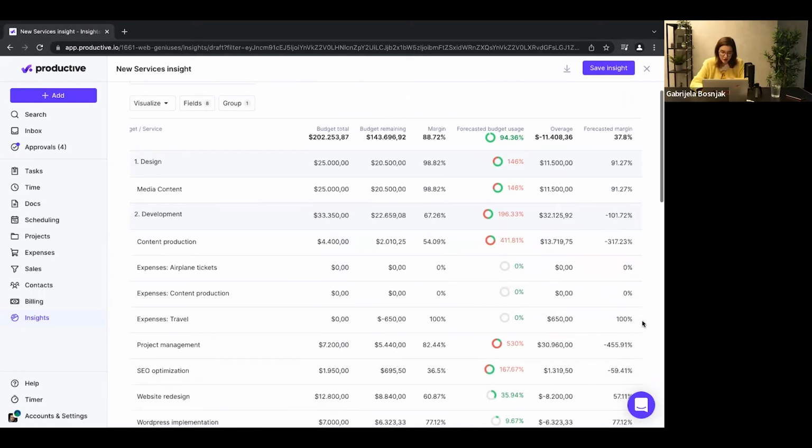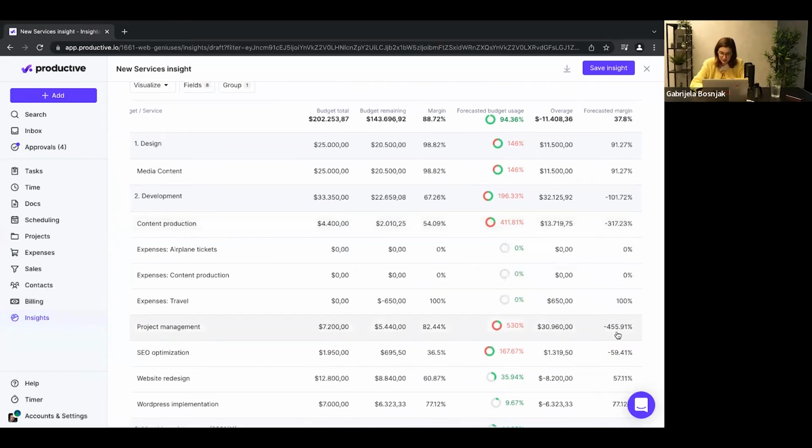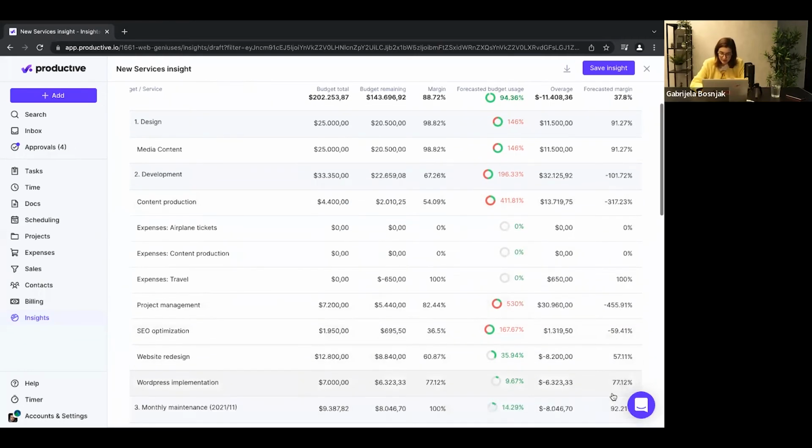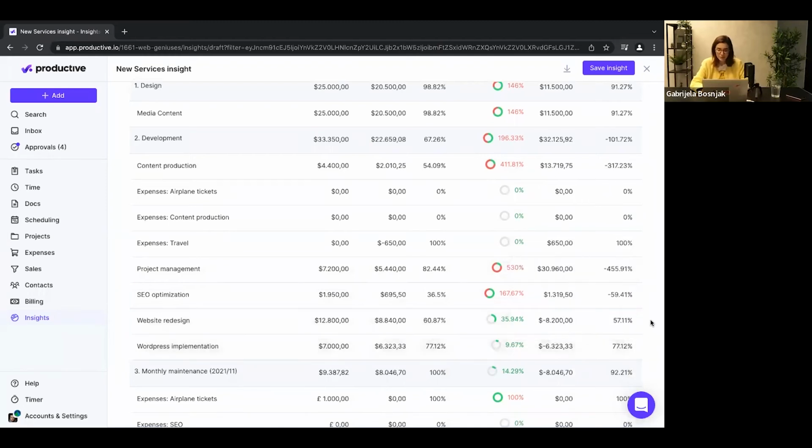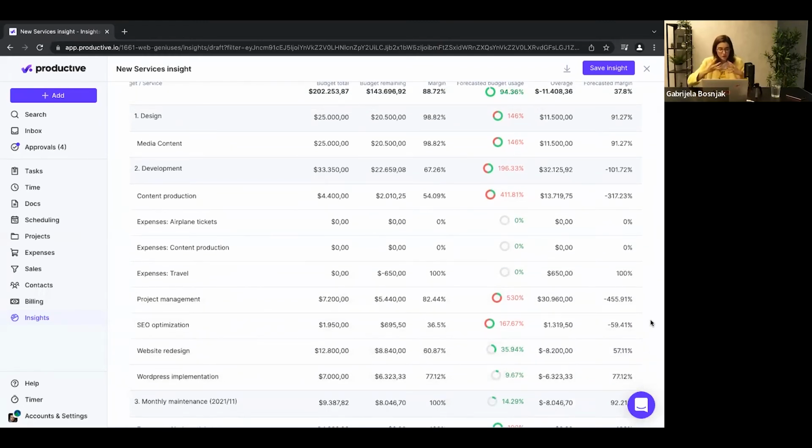You can go in a granular view to see where exactly it's going to leak. There are some services that seem profitable, like for example, website redesign, or WordPress implementation. So you can play with the hours there and switch from one service to another to prevent that potential leaking. You have now information and time, you can definitely do something about it.